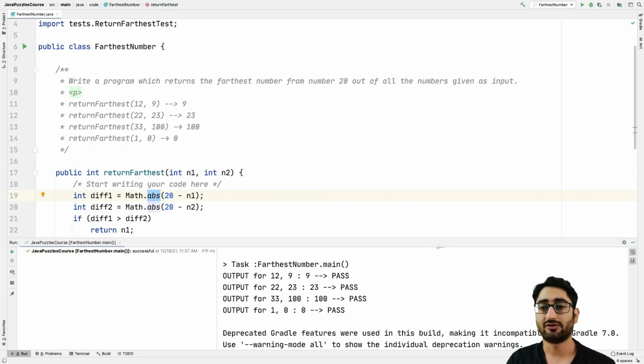So I hope you guys got some good clarity on how you can solve this particular problem. So that's about this class, guys. Let's summarize. In this lecture, we understood this problem, return the farthest number from 20, and we also understood its solution.